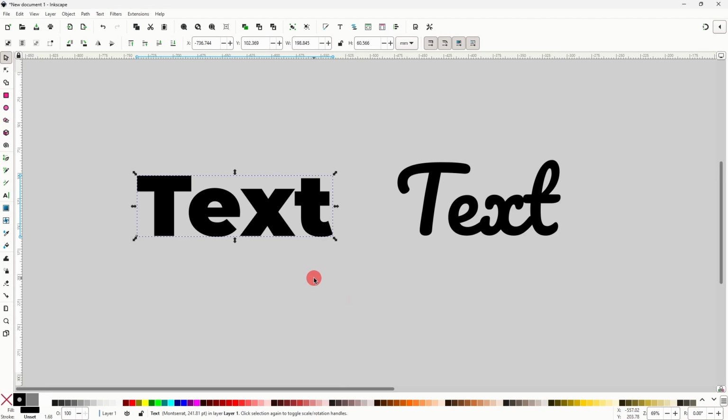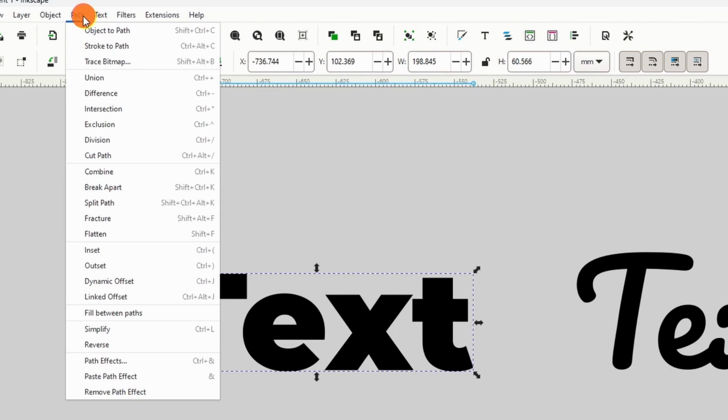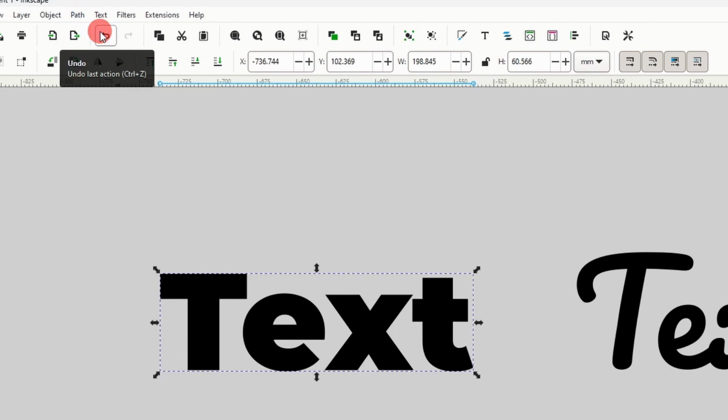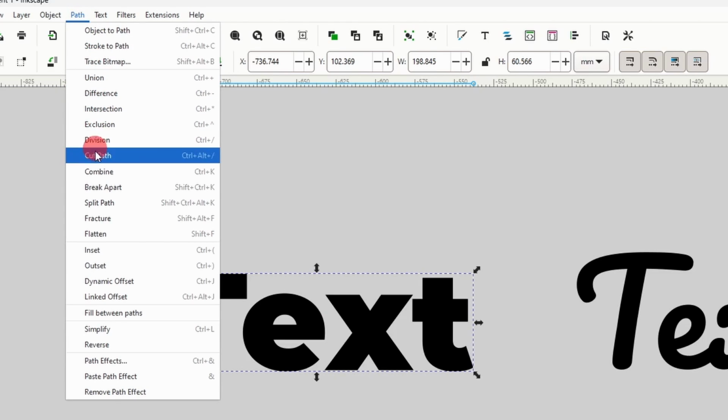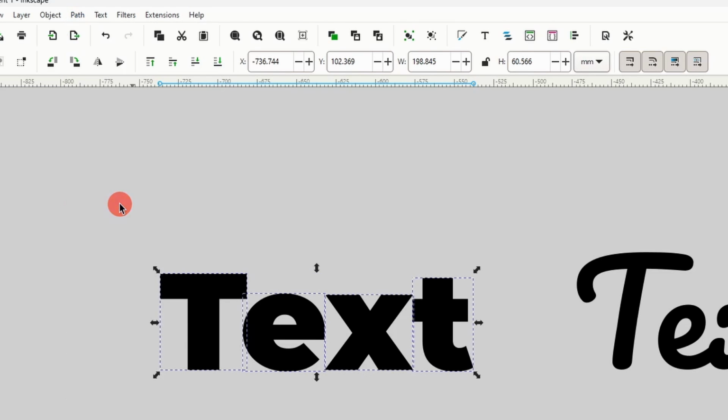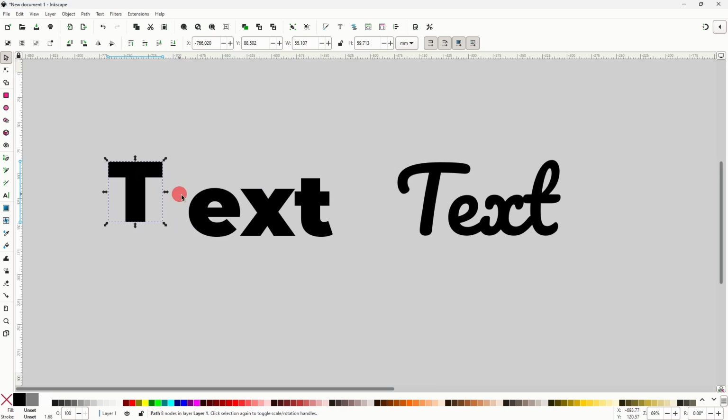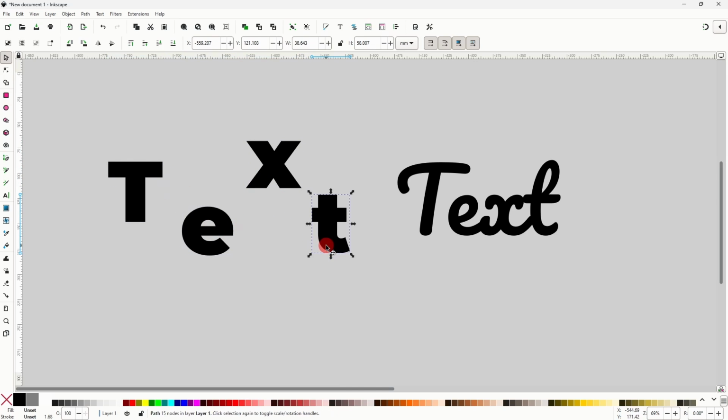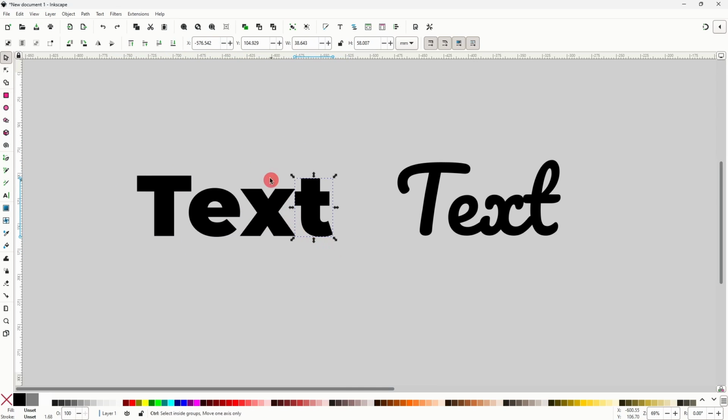In Inkscape version 1.3, if we wanted to separate and work on the individual letters of a text object, we first had to go up to the Path menu and choose Object to Path, which turns all of the text into a single path. Then, to separate the letters, we had to go back to the Path menu and choose Split Path.